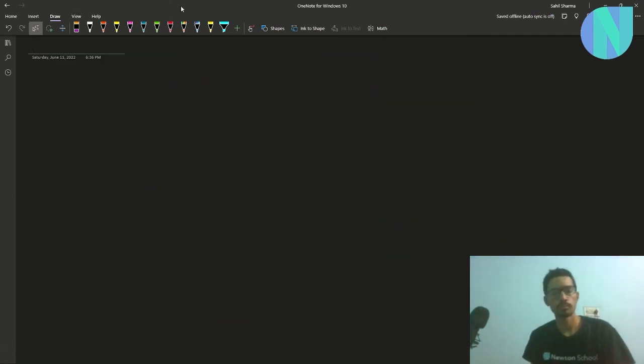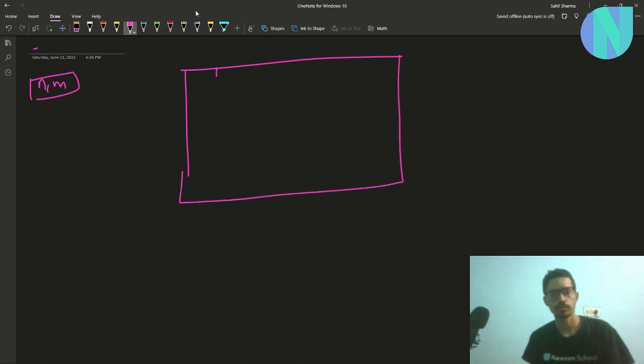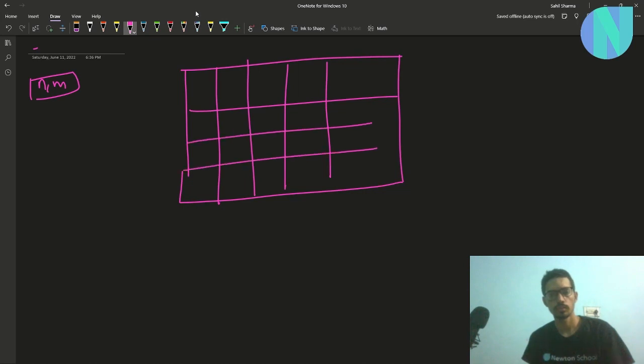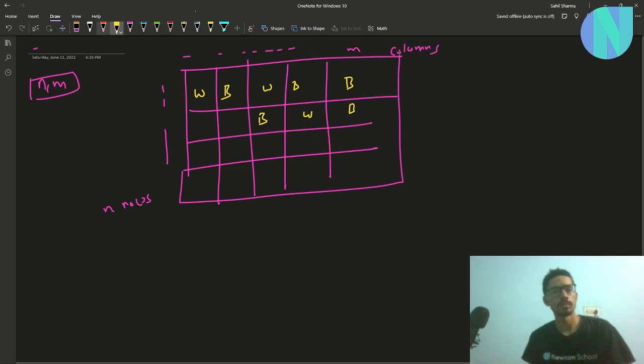So in the problem we have been given a matrix of size n comma m. It looks something like this. It has n rows and m columns. Also, all the cells have been colored either white or black. So the matrix looks something like this: white, black, black, black, something like this.